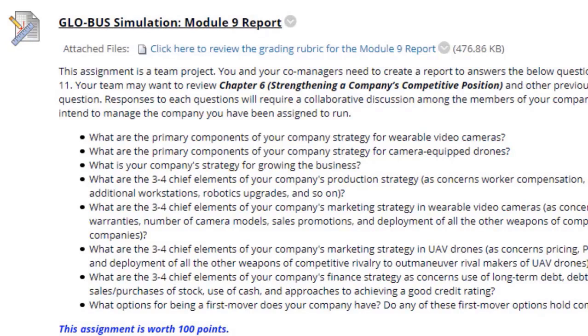Next, we have the Module 9 report. This is all focusing on the primary components of your company strategy when it comes to the camera and drones. Majority of the teams are doing a great job with the reports. You have a cover page. The body of the report has style to it. It looks professional. It's well written. It has tables, charts, graphs, pictures, so on and so forth.